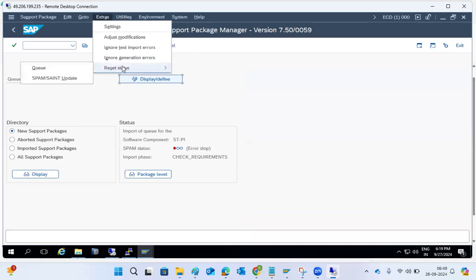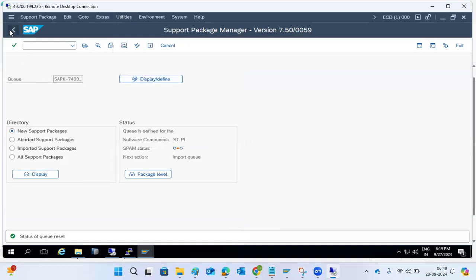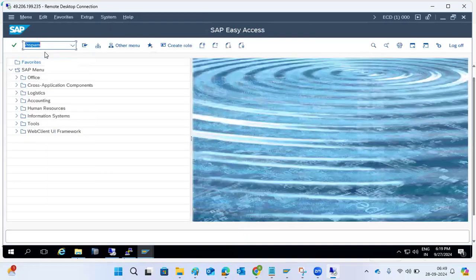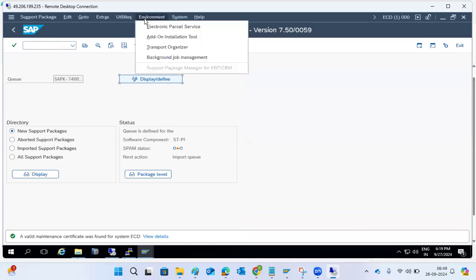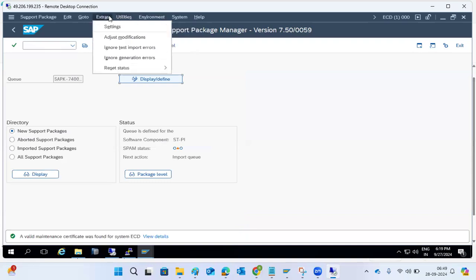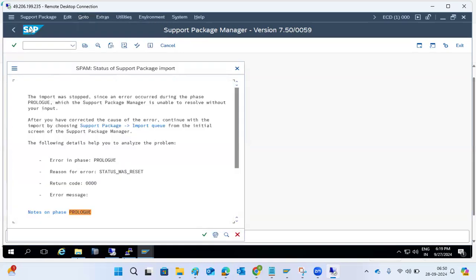Maybe unwantedly, maybe our guys maybe loaded the patches. Just reset the queue. Reset status. Status of the queue: queue was reset.